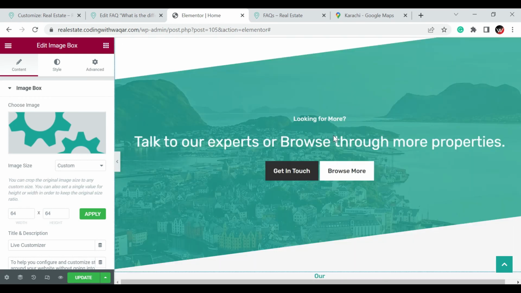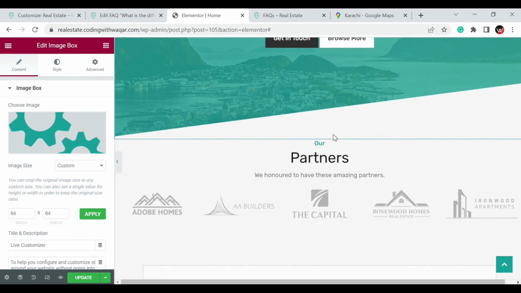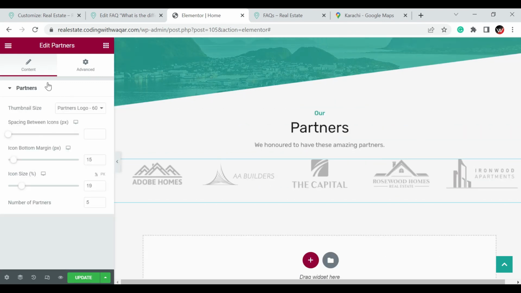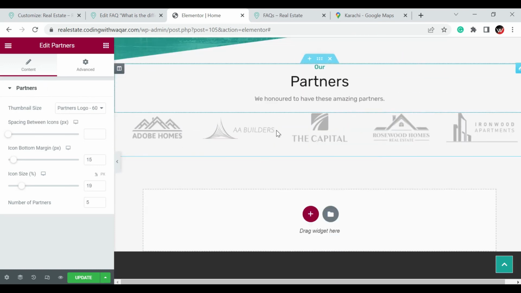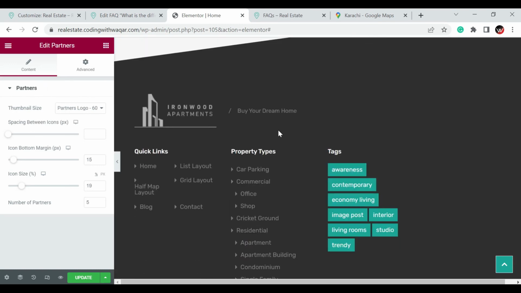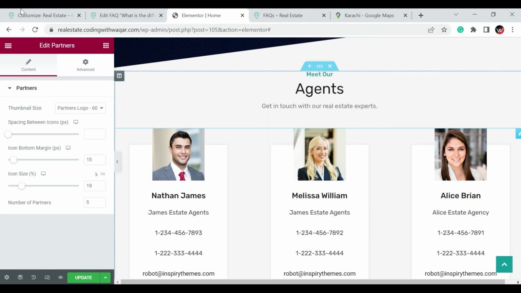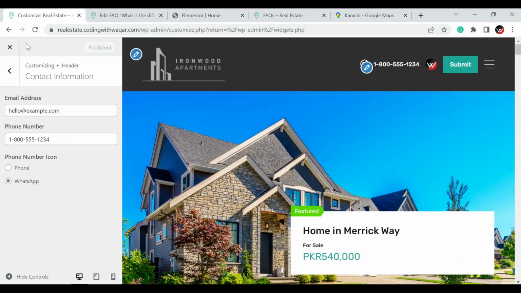Another call to action, you can choose it according to you and your business. Then we have partners. These are the partners that are coming from the partners logos. Then we have the footer. We have already seen footer. Let's go to your website.